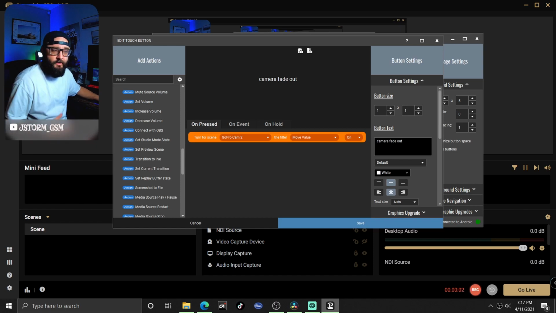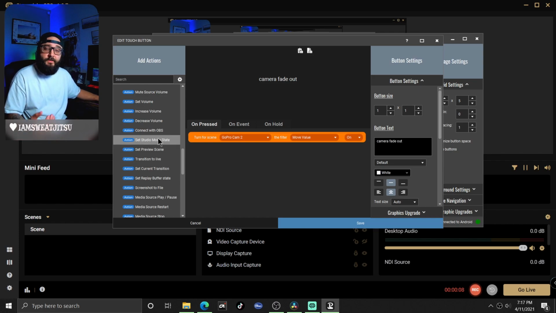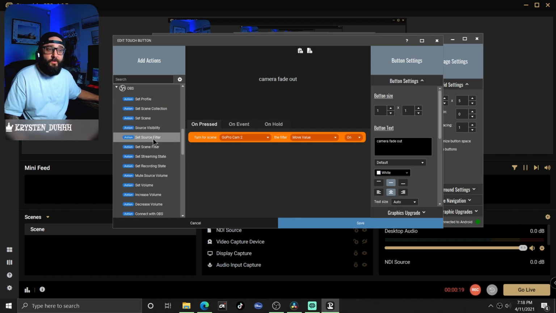Okay, and then for this next part, you're going to need to set up a new button in Touch Portal, so at the push of a button, it activates this filter. Like I said, I use scene nesting, so this is going to be a scene filter for me. But for you, if you're doing this to just a source, you're going to come down here into the OBS category and you're going to hit source filter instead of scene filter. But if you set everything up how I did, it should all be scene filters.